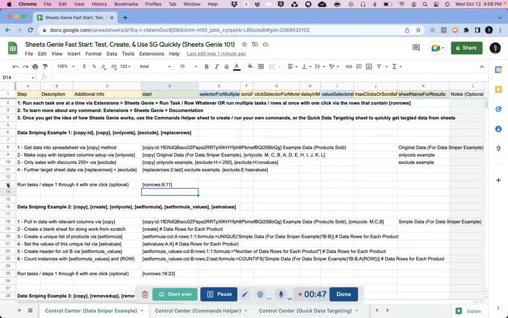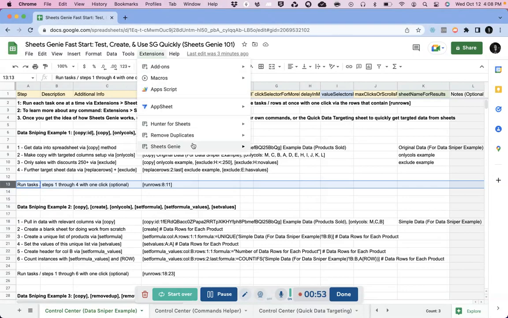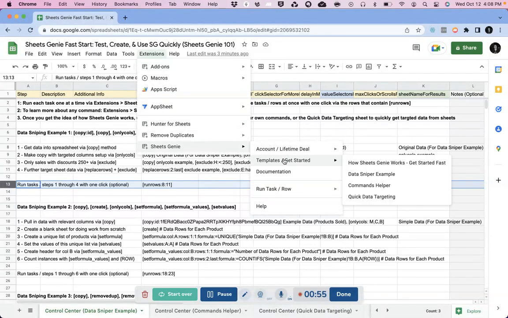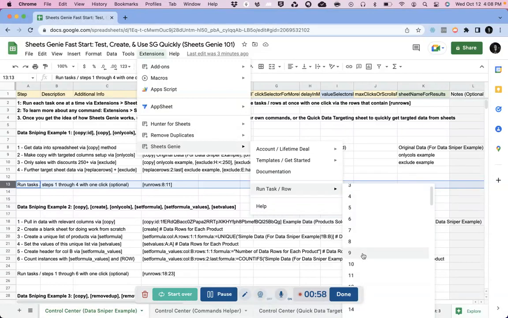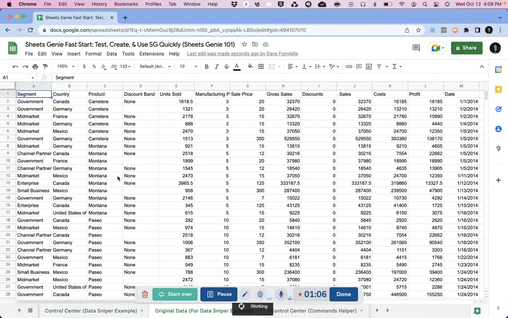Just for fun, I'm going to run this row 13, which will actually run rows 8 through 11, just to give you a sense of the kinds of things that Sheets Genie can do, which is the whole point of the Data Sniper template to begin with. So what this is going to do is show you how Sheets Genie helps pull in data. For example, it can copy data from another spreadsheet like it did just now.